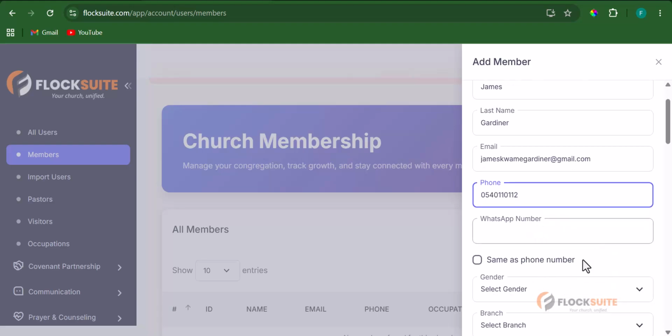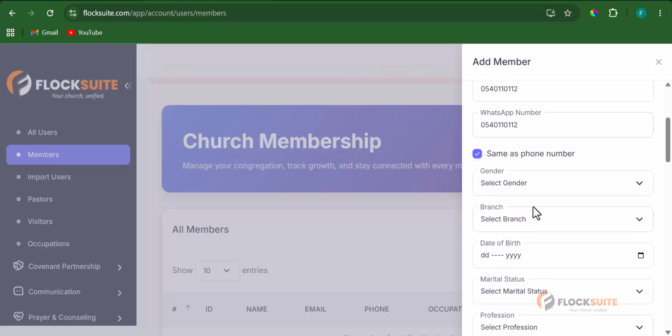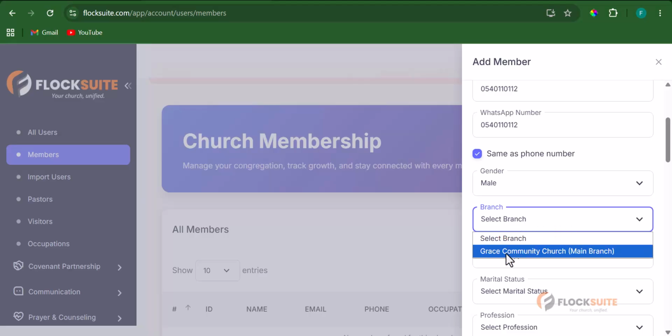Let's do the phone number as 0540110112. Okay, so if the same phone number is the person's WhatsApp number as well, then you click same as phone number, and automatically it fills it. If it is a different WhatsApp number, then you enter that separately. Let's select the gender male and the branch Grace Community Church main branch. The moment you create an account, the system automatically creates a main branch for the church using the church name. So this is the main branch.